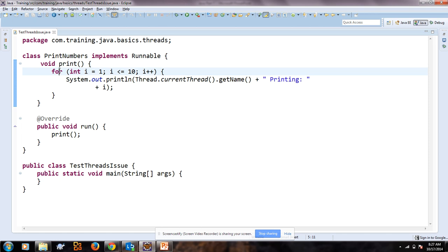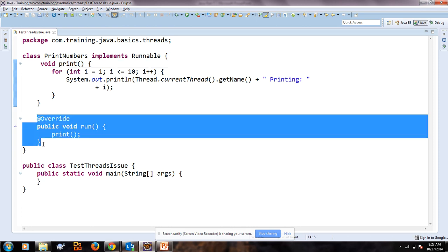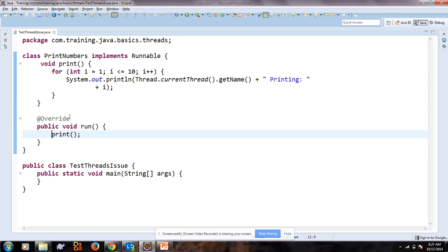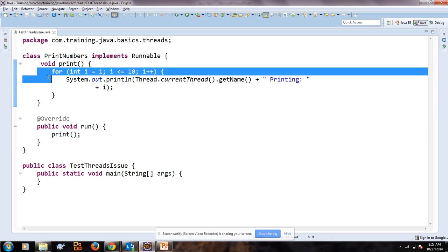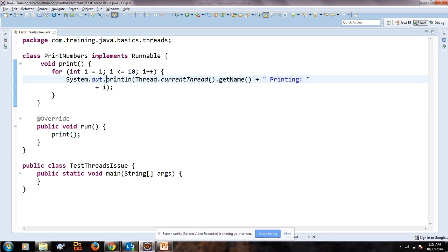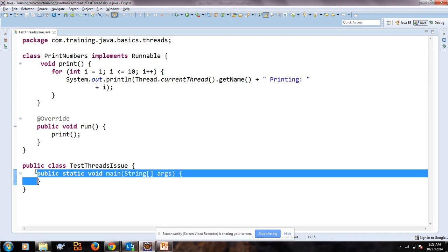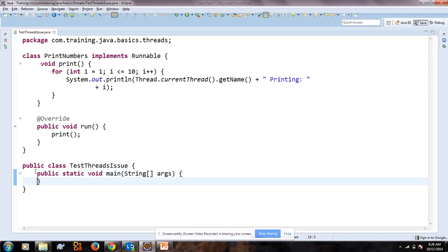So this class PrintNumbers is runnable. It has one run method, which calls a method called print. In print, I'm printing numbers from 1 to 10, along with the current thread name and the number being printed. Very simple. And I have one test class, TestThreadIssue.